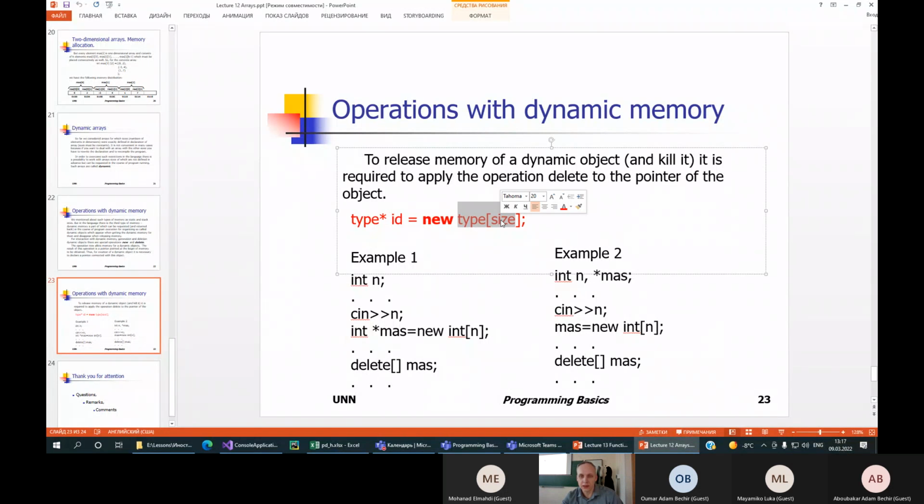This size can be a variable, like in this example. I input the size of the array from the keyboard, and after that allocate the memory for the array, and delete it when the memory becomes unnecessary.